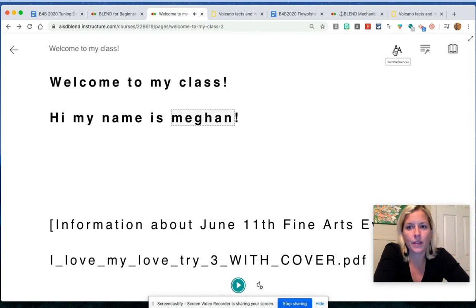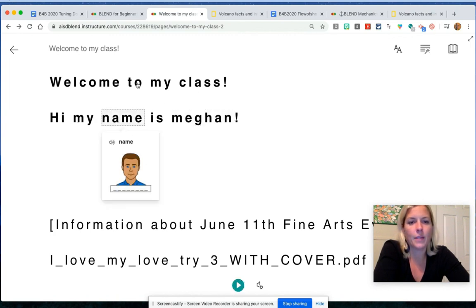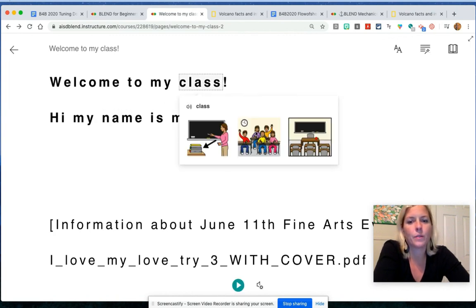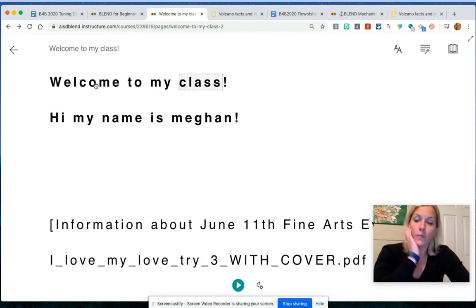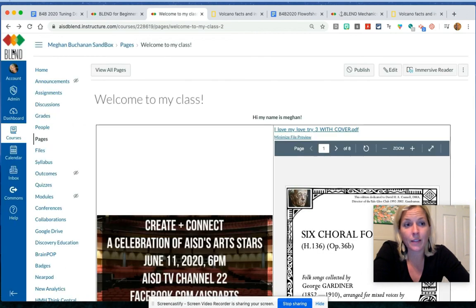The students can change the way the text looks. They can add translation. They can click on a name. Some of these words have images that will help them. So this can be really helpful just depending on language needs and literacy needs. Immersive Reader is an excellent tool, and that's on any page in your course. And I think we are good.